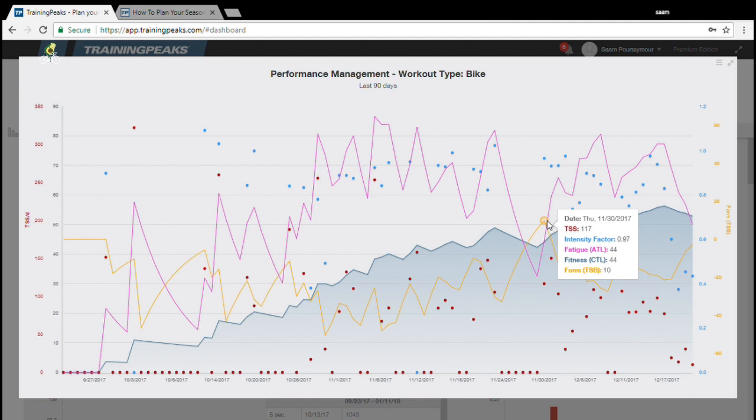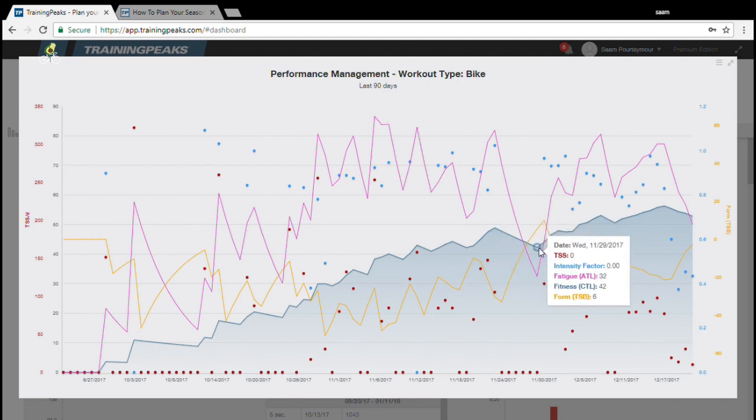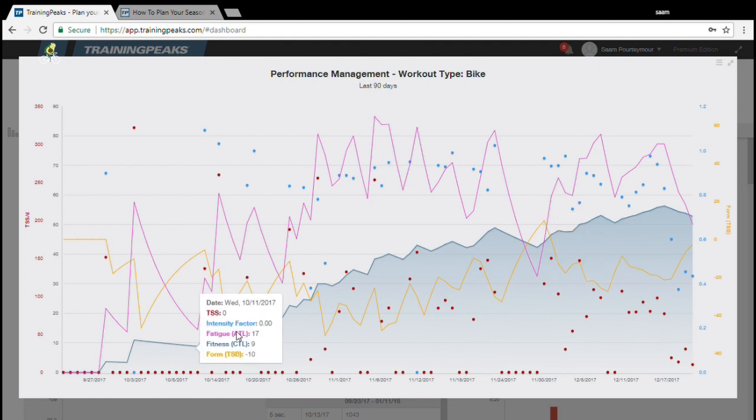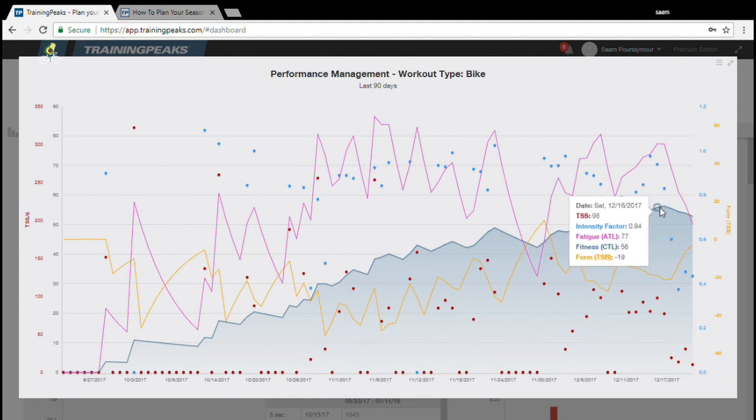In terms of form, that number there is good for race performance. So 10 points in form means I'm going to do the best that I can in a race. However, because my fitness has gone from 49 to 42, I'm not going to be as fit. That's when a taper week comes in. From this graph you can see that I have greatly increased my fitness in the last 3 months.